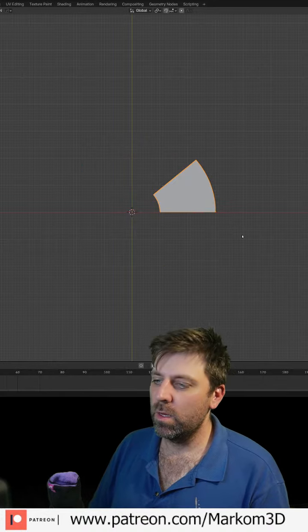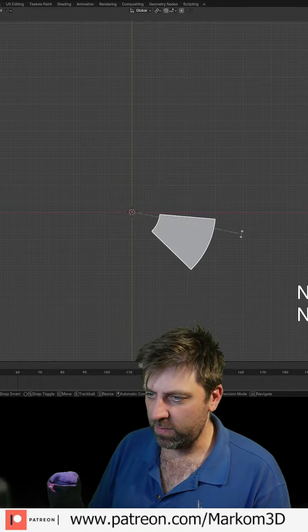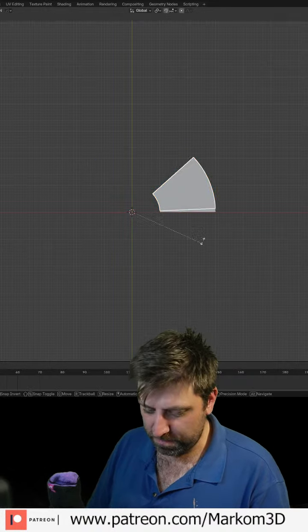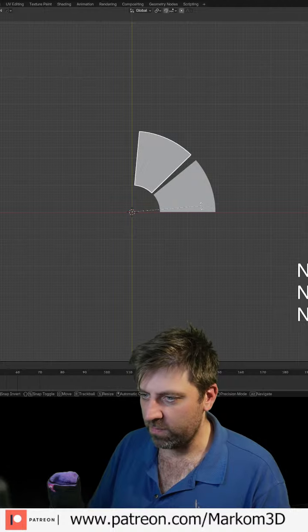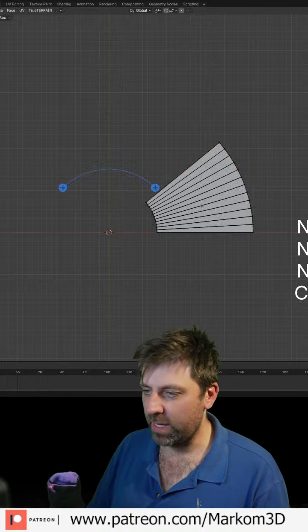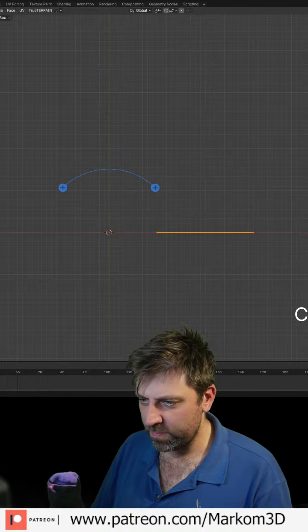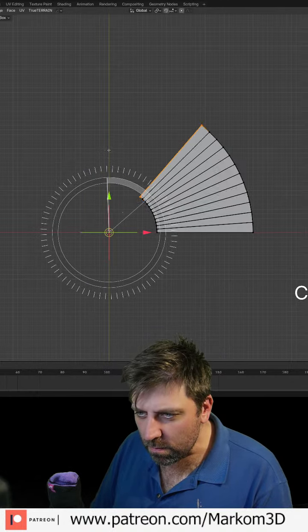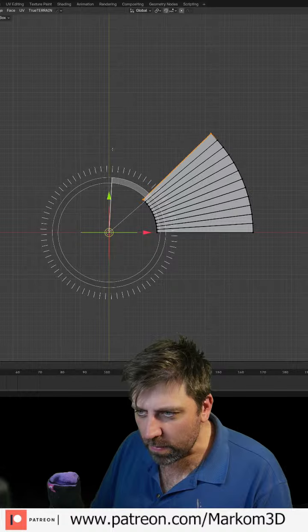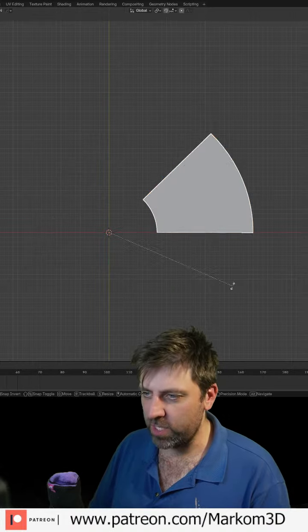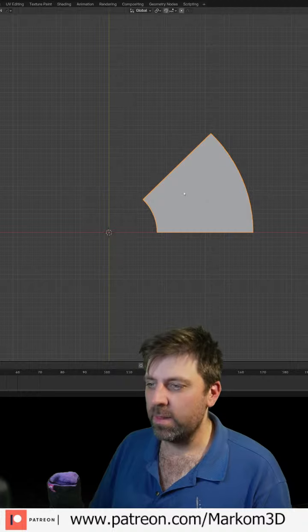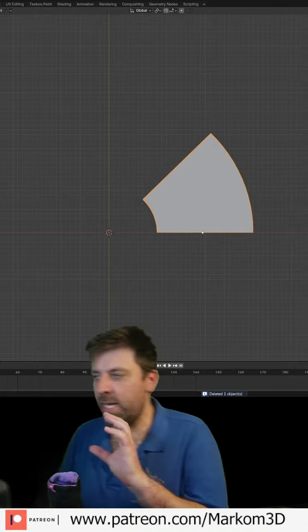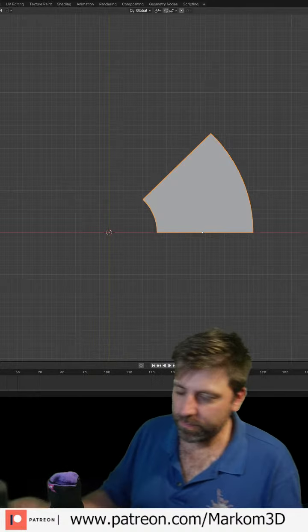Oh my goodness. Rotate 45. Oh, it's going to be a great night. 45. Did I? I didn't. I hate you. Let's try that again. That looks like 45. Shift D, rotate. That is 45. Okay. What I'm going to do now is, technically we could do it as an array.